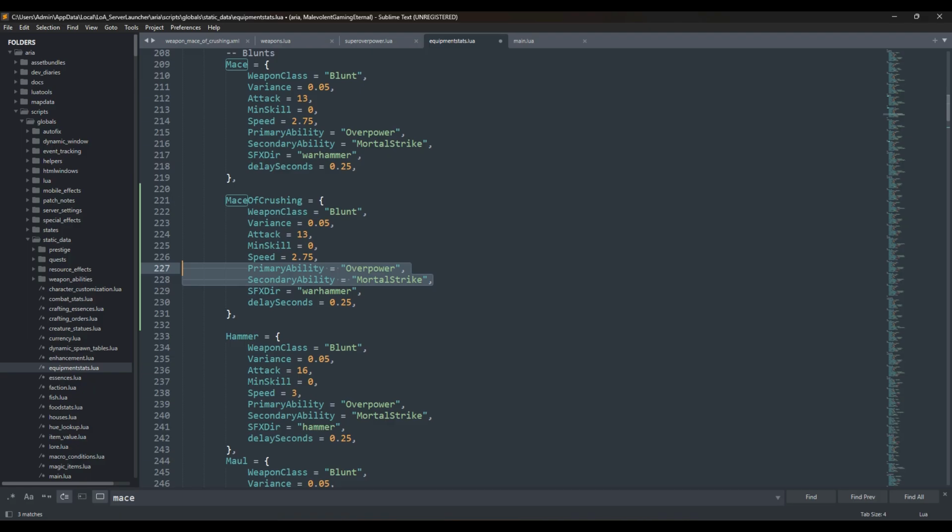Now, since we said this one is going to be a little bit heavier and we want it to deal more damage, I'm going to raise this up to 16. But what I'm also going to do is change the weapon speed to make it a little bit slower, adding half a second to its speed.